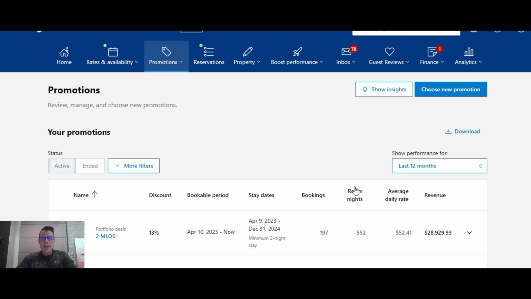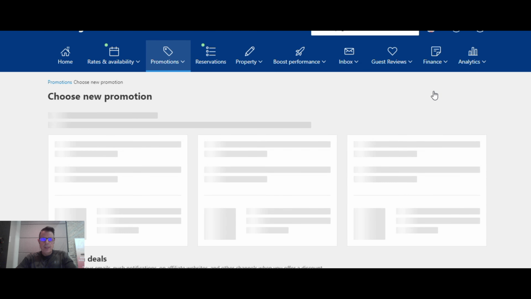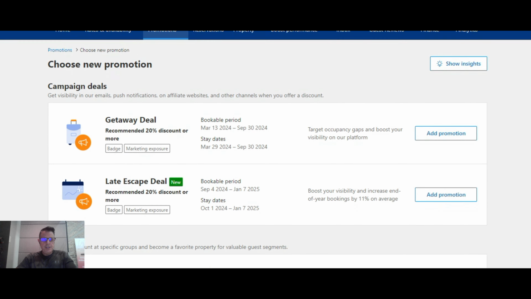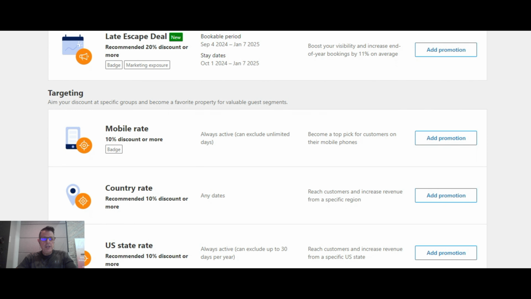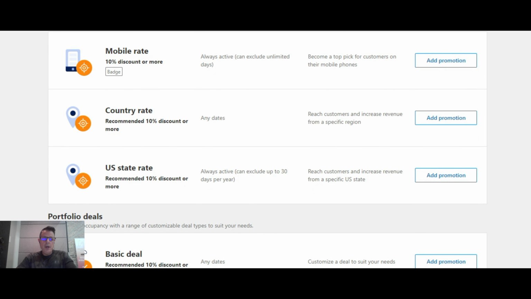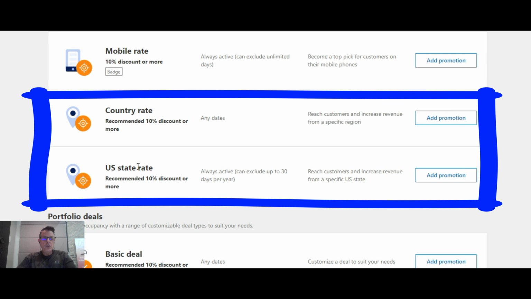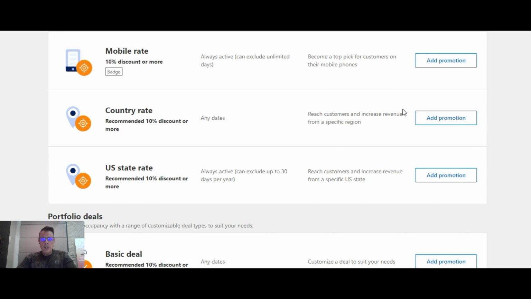Okay, I'm on the Booking.com Extranet, and what you're going to want to do is go to this Promotions tab right here, and go to Choose New Promotion. I'm going to show you guys what the deal is here. Down here under Targeting, there's two different promotions that you can run. You've got one that's called a country rate and one that's called a U.S. state rate. Let's go to the country rate first. You're just going to click on this Add Promotion button.